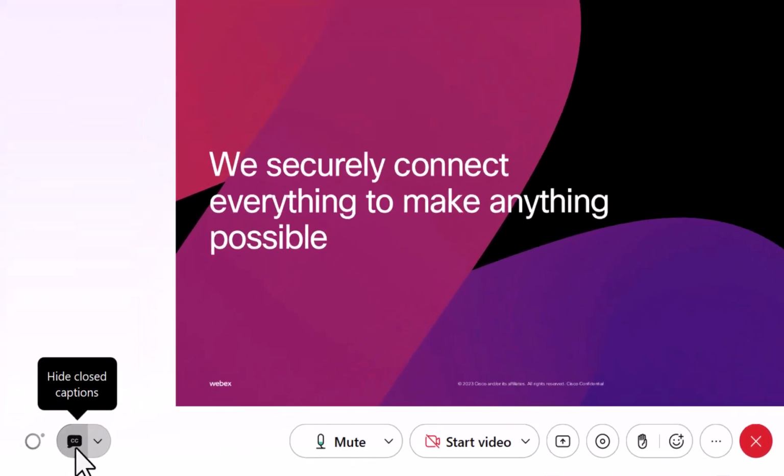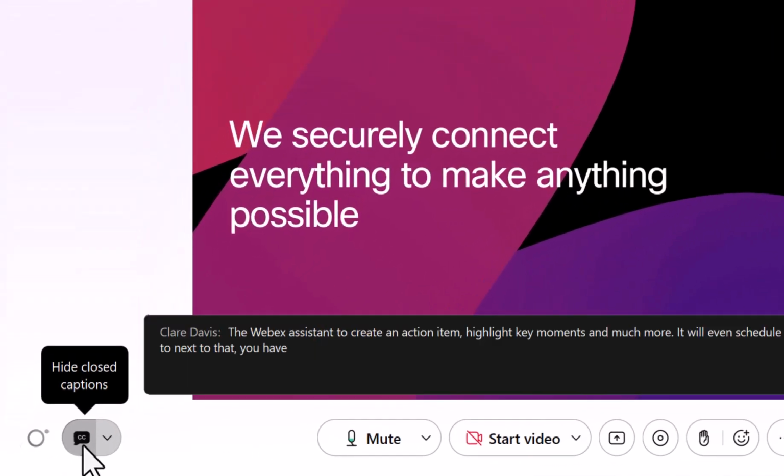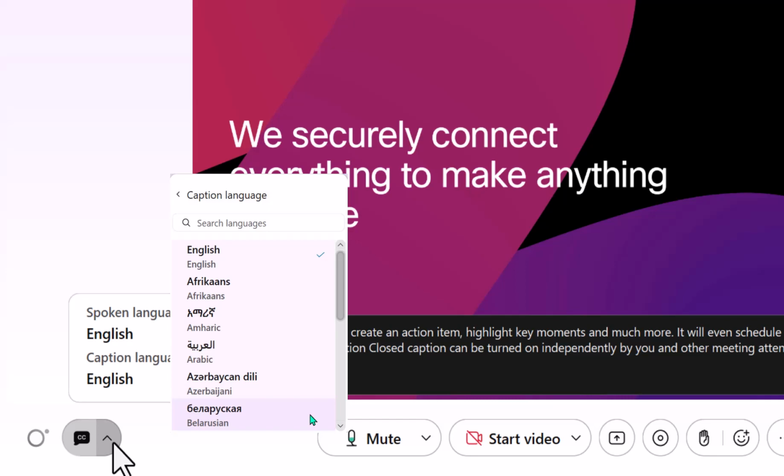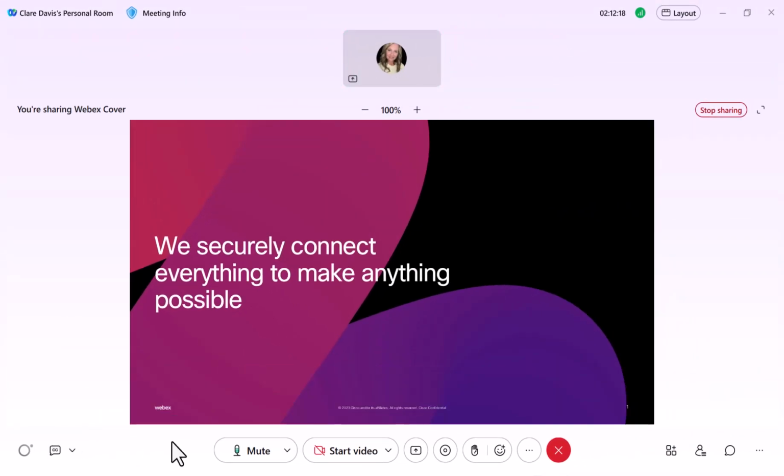Next to that, you have closed caption. Closed caption can be turned on independently by you and other meeting attendees. Next to that, you're going to find real-time translation to support your global audience. Now let's head down to the meeting control buttons.